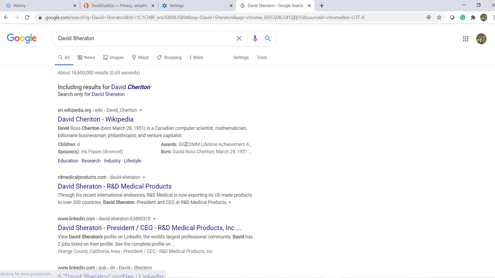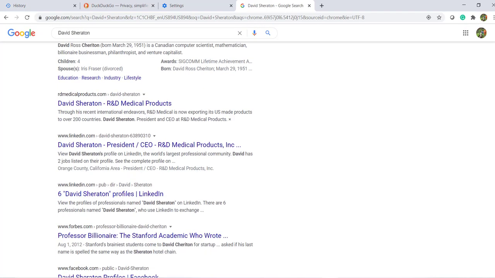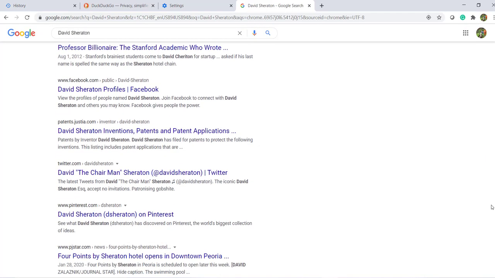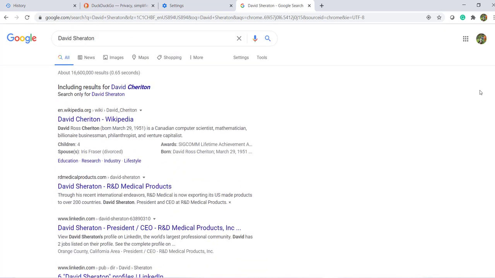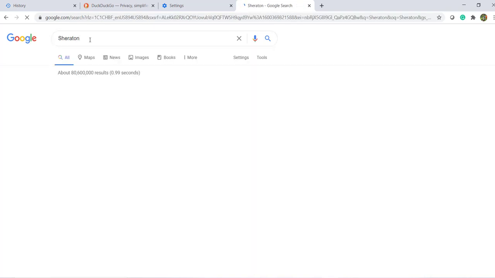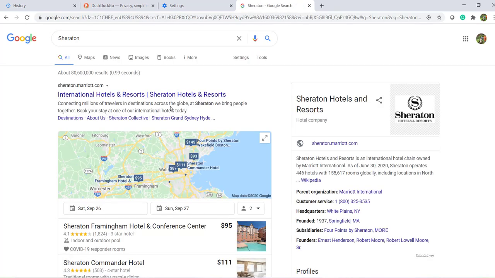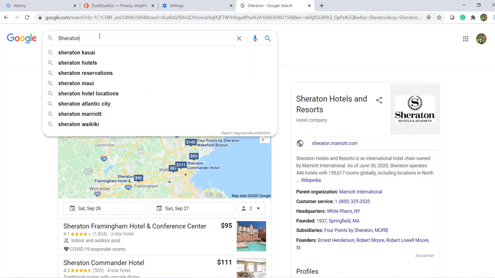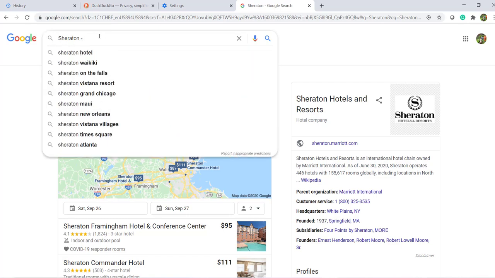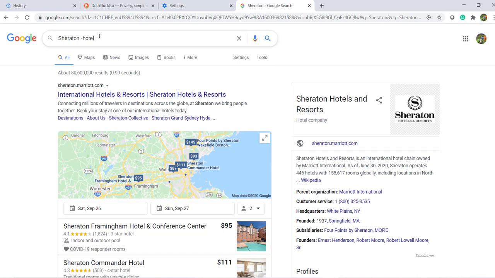Okay. Now, if you look up Sheraton, what you might start finding is the medical products here. I'm sure if you go down, you might find things like the hotel. But say if I just write in Sheraton, maybe I don't know his first name, then you're going to be getting the hotels and things like this. But you're not looking for the hotels. You're looking for something else. So what you could do in this case is you can do minus hotel.